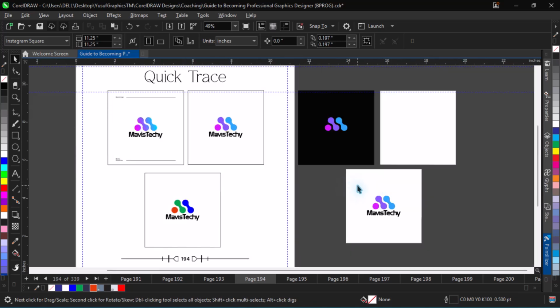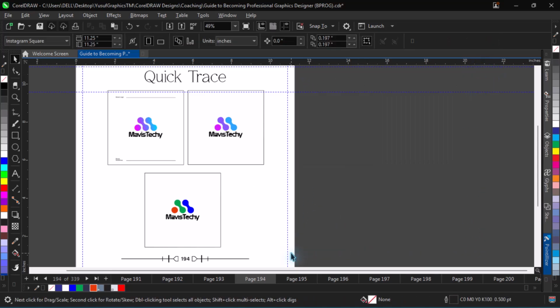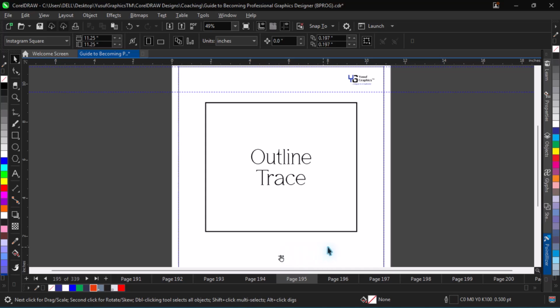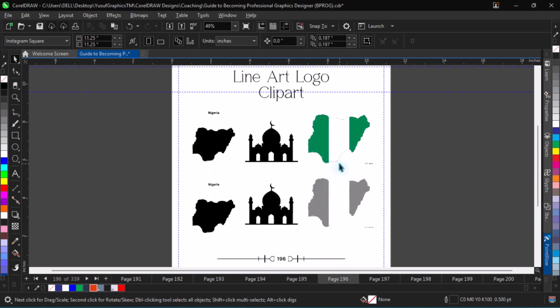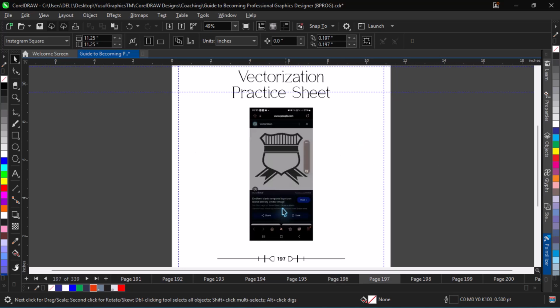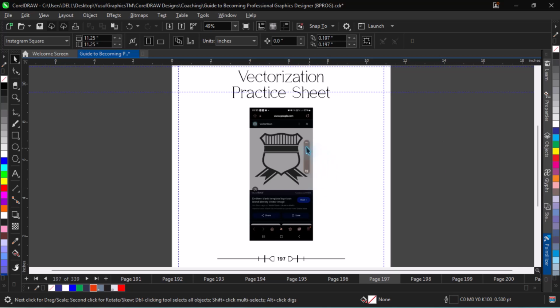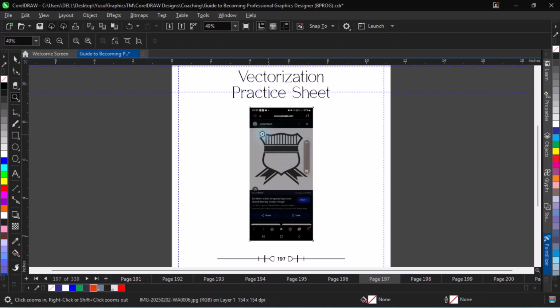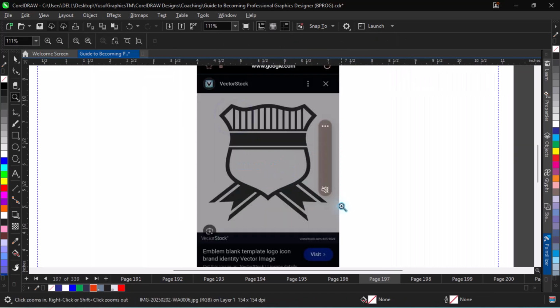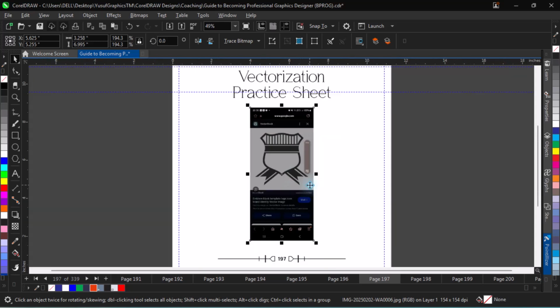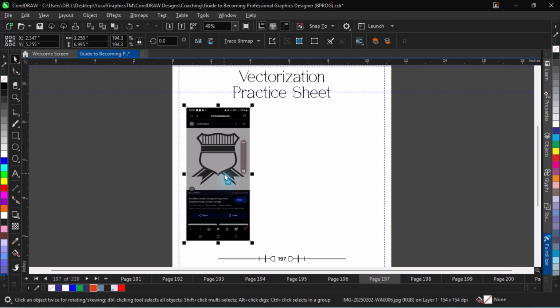Let's go deeper. I can decide to delete all these ones. The next page, for this page. So Outline Trace is the next one. For example, this is how we'll turn all this to this. Let's just practice it here. Can you see how complex this is? You can turn it to a vector. This is an image, a raster image. Turn it to a vector.